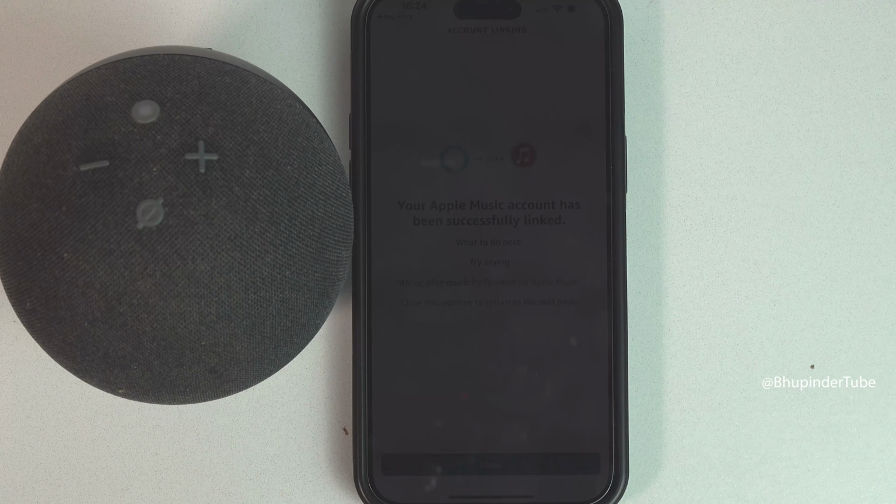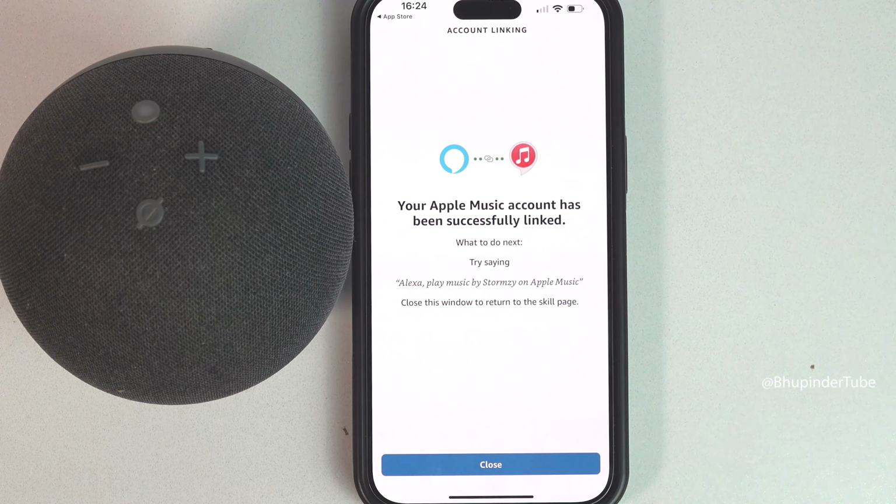Alexa, play Roy Orbison on Apple Music. Roy Orbison from Apple Music. But as you can see, you will need to tell Alexa to play on Apple Music because it's not your default music app.